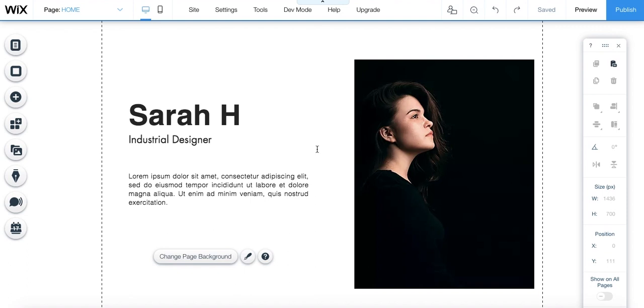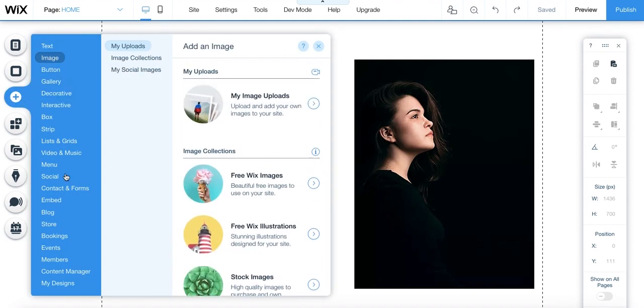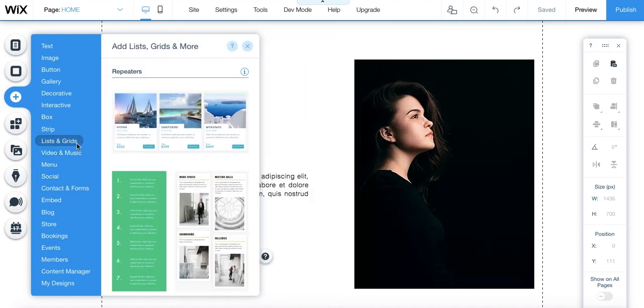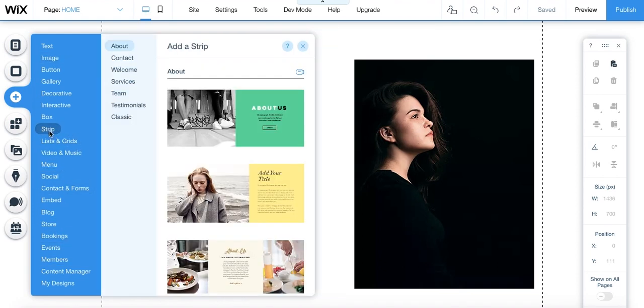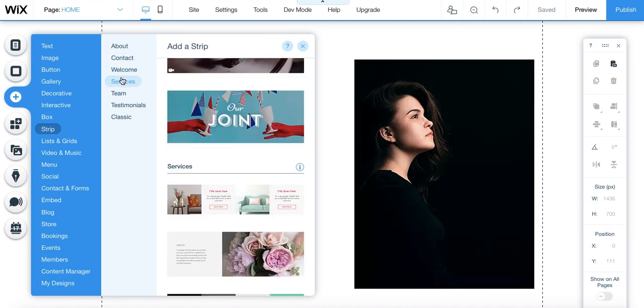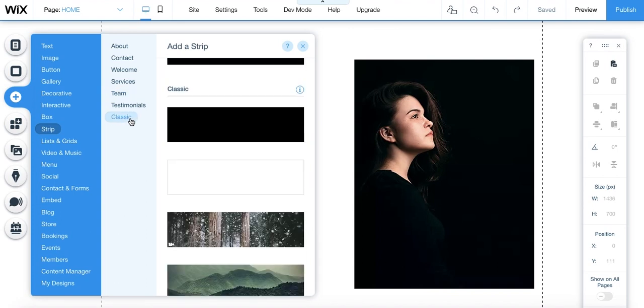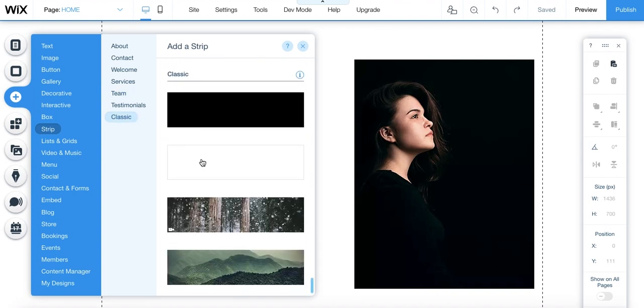For the next section, we're going to go ahead and add a new element. In here, let's select the strips option. Think of strips as containers where you can add and lay out other elements within. We've got pre-made strips and also empty strips. We're going to be using an empty strip. Let's go all the way down to the classic section and select a blank strip.